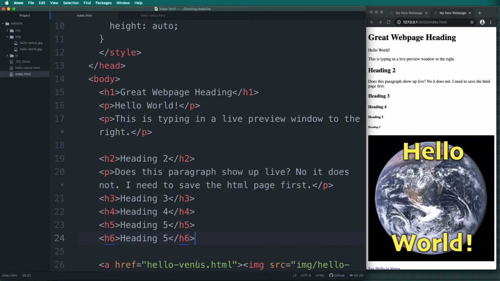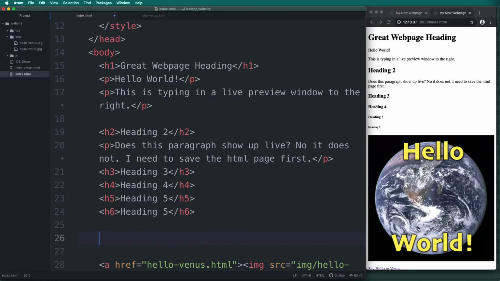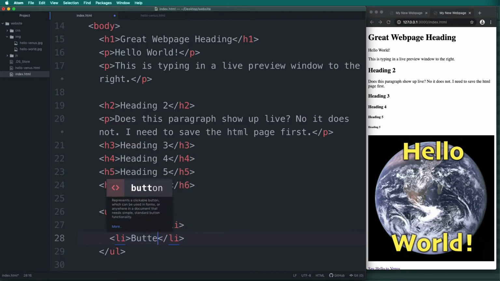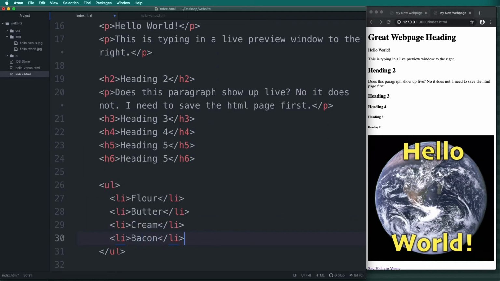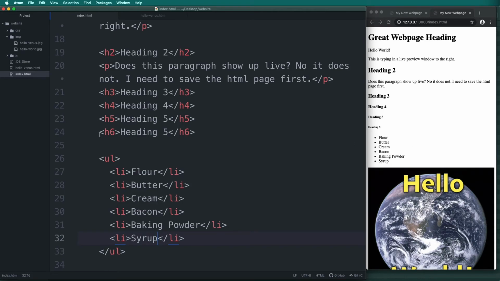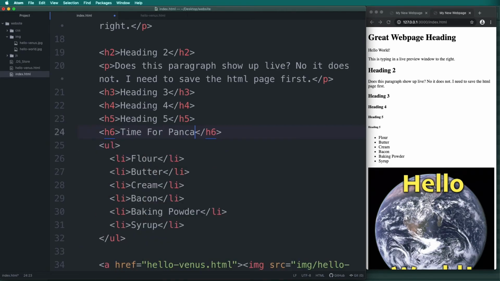Lists are used a lot on the web. There are two types of lists: ordered lists and unordered lists. Type UL for an unordered list, and then type LI for a list item. Add some list items inside the UL tags. Save the page. Now we have a bulleted list. We could change this heading to say, Time for Pancakes.